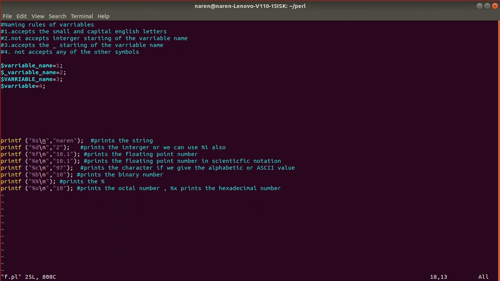And for printing the percentage sign itself, we need to use two percentage signs. It will print a single percentage that time, so we need to use %% for printing a single percentage. If you want to print this 10 in octal value, we need to use percentage o. If you want to print any hexadecimal values, we need to use percentage x. These are all the same in C programming language also, so nothing is different from C programming language.